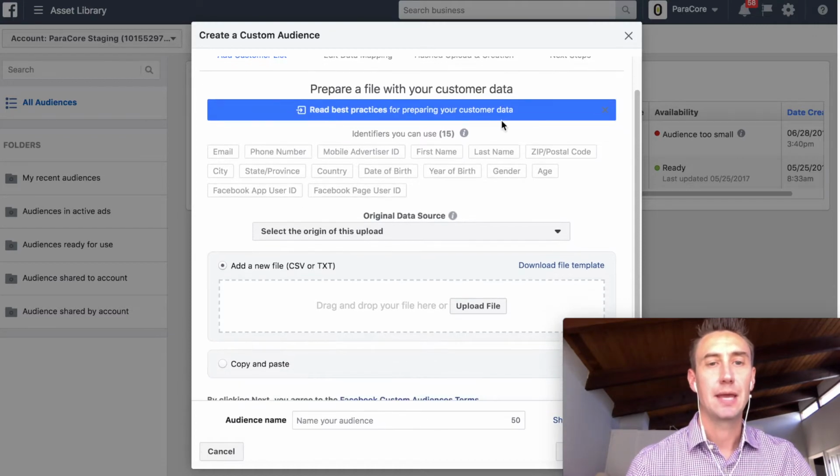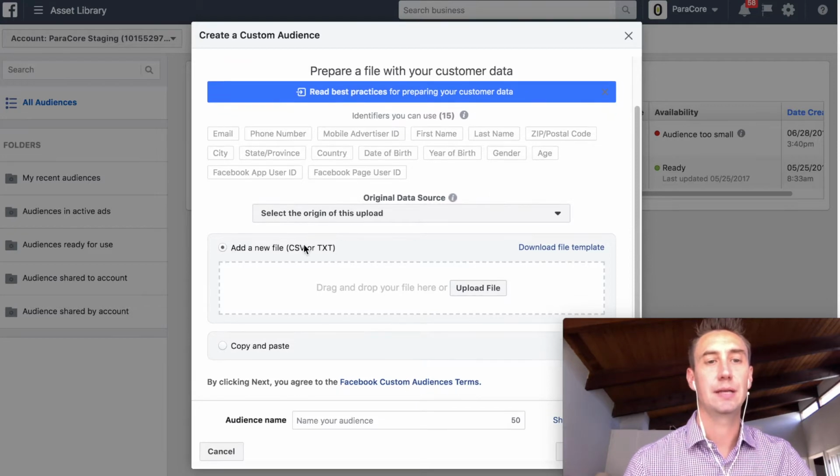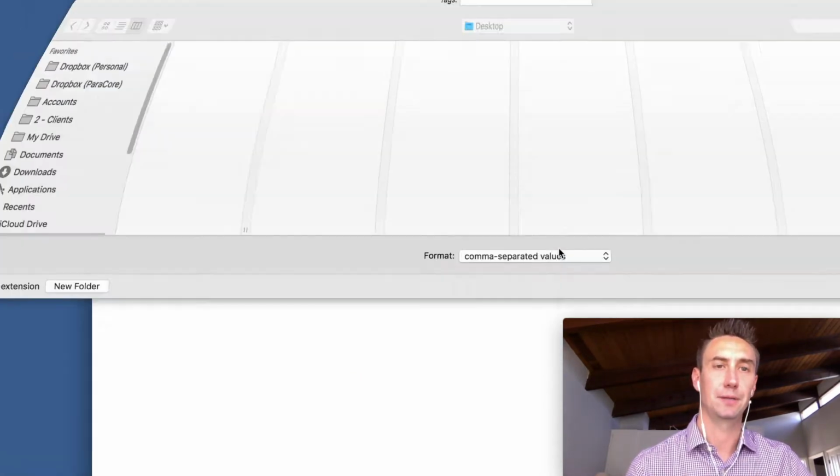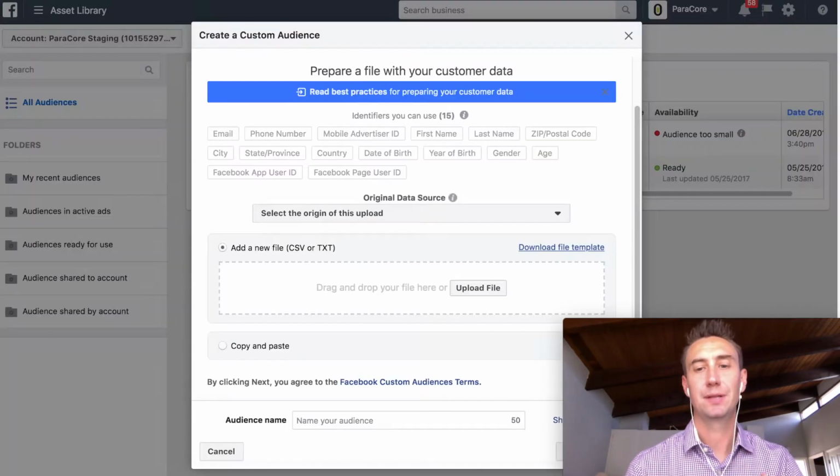All right, and in this section here, I typically upload a CSV file. That seems to be the easiest. You can also do copy and paste. But if you're going to be uploading a CSV file, you want to download their template. And it's called example audience 1. If you download their template, it'll give you the CSV file in the exact format that they need to make sure that your data imports correctly.